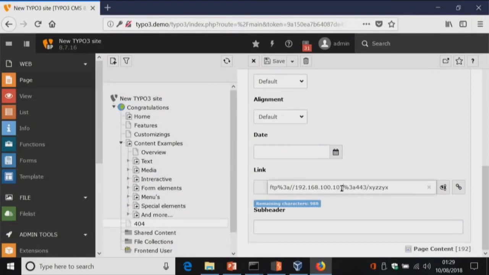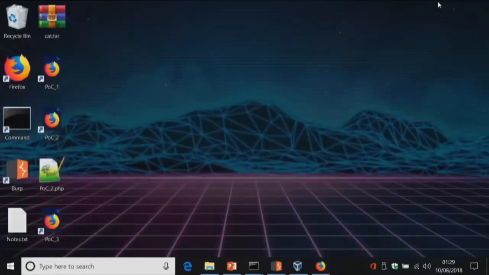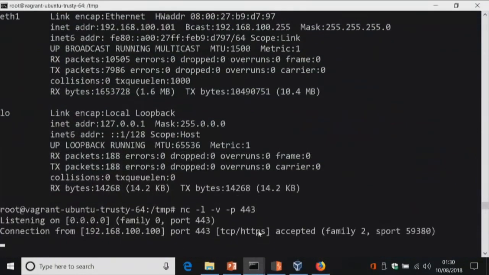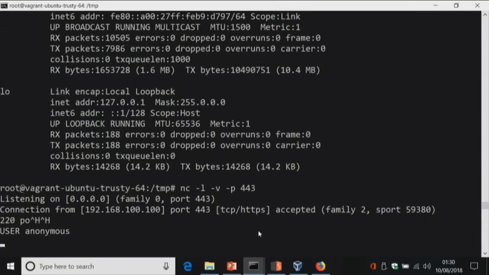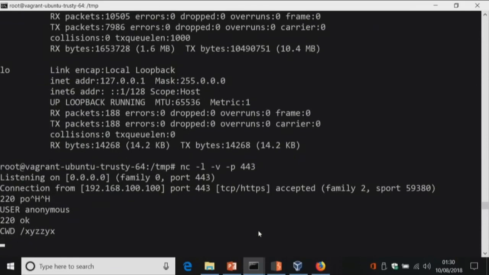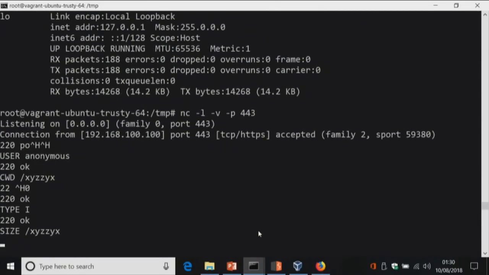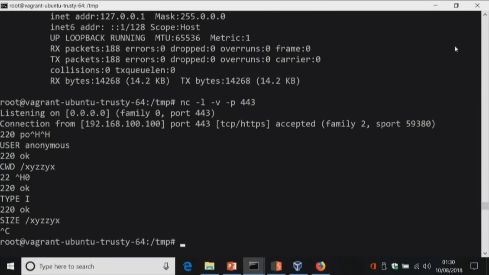So the server I'm attacking is .100 and I want it to contact .101. When I save that, this time it has connected to us, and if I pretend to be an FTP server, that'll probably do. It's basically looking for the file in the URL that we gave it. So we can see that stream wrappers are definitely activated there.